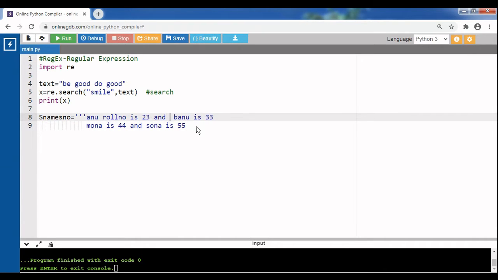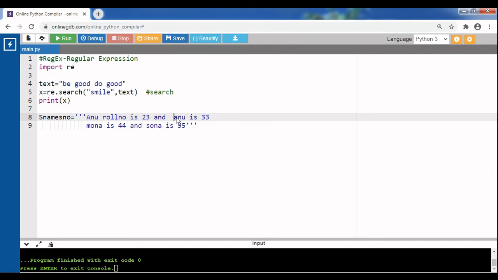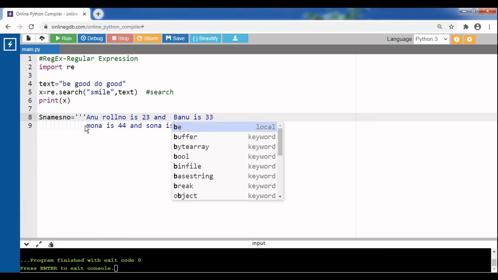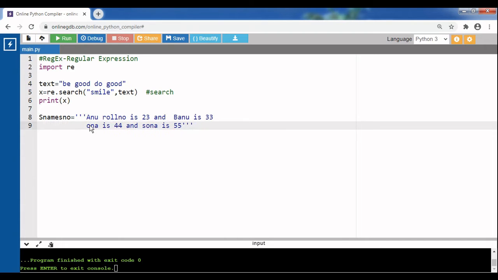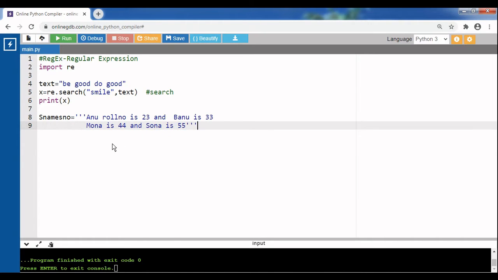So I am having a sentence, this is called a docstring, right? In it I have a name and the roll number, and some other text along with that. I want to retrieve only the names, or else I want to retrieve only the roll numbers. That can also be possible with regular expressions. Okay, let's see how that can be done. So I want to retrieve only the names from this string.